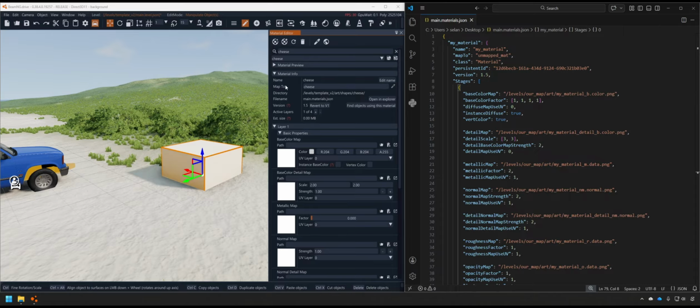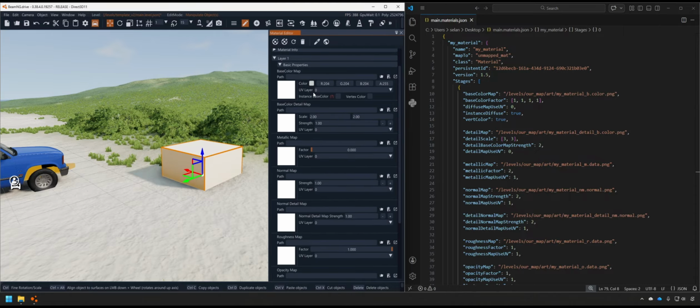Okay, moving on to the main section. These are the basic properties. So first we have base color. This controls the primary look of the object. The base color map, which is, as I mentioned, albedo or diffuse color of the material. The path is where you set your image texture path.